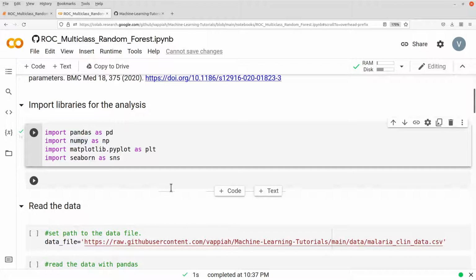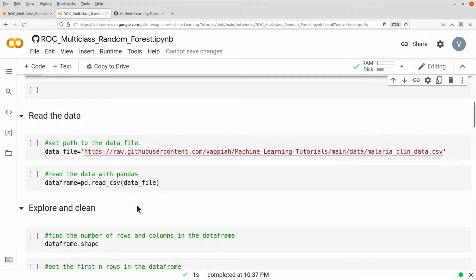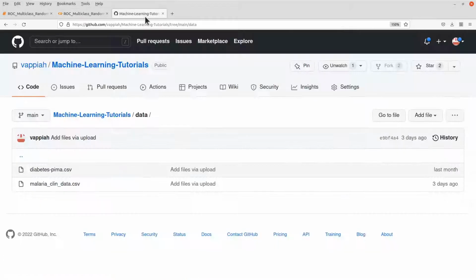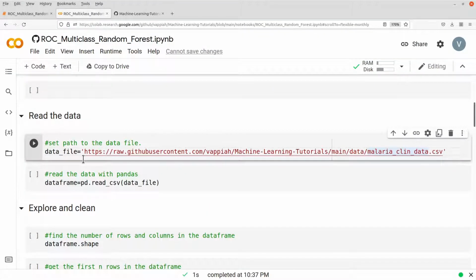Now, after getting your libraries, you need to also get your data. So here, I'm using the URL. I'm using the link to the file. There's the file itself. It's on my GitHub repo. So I'm using the download link for this file. That is what has been placed here. And so just run it. The link is valid. So just run it and then it will set the link for you.